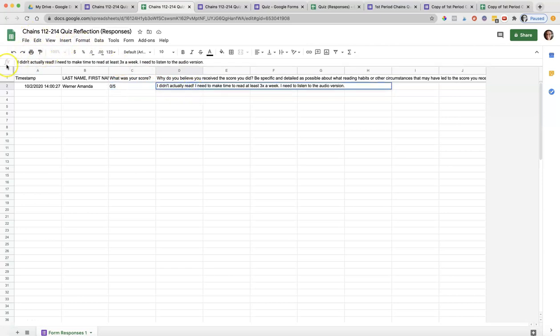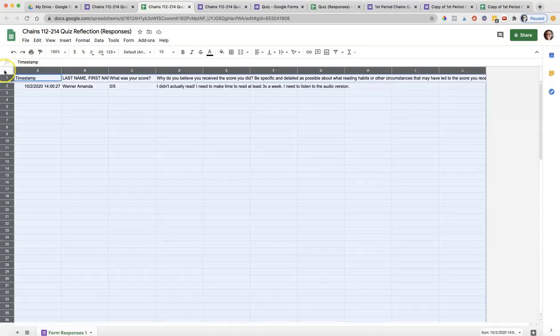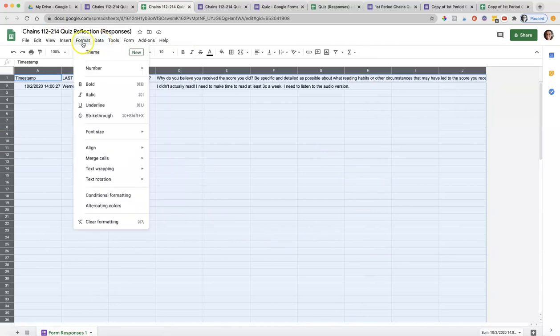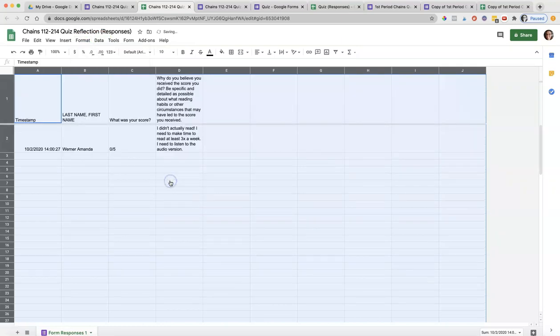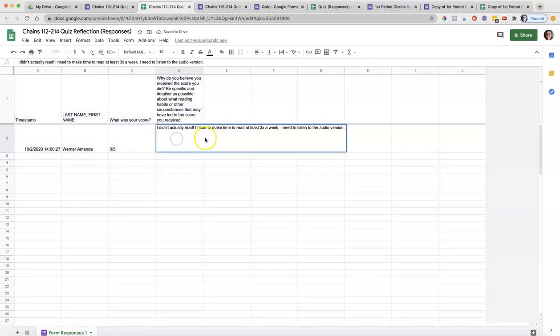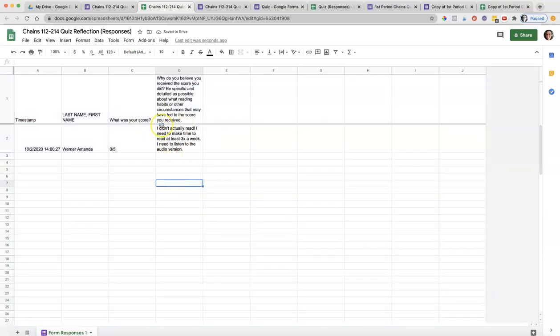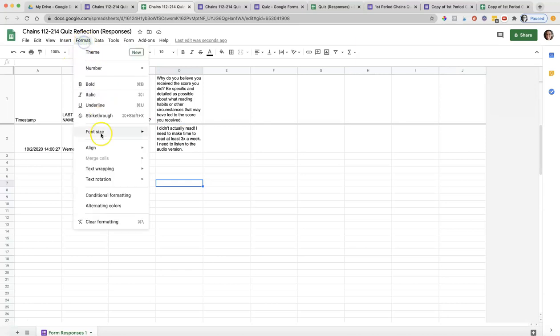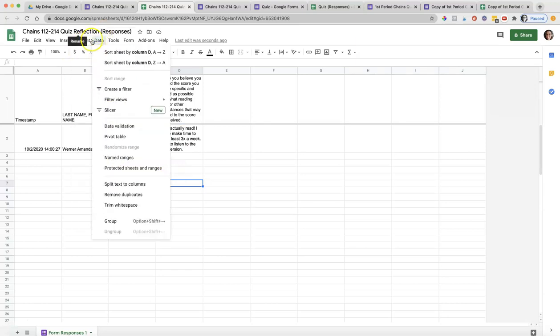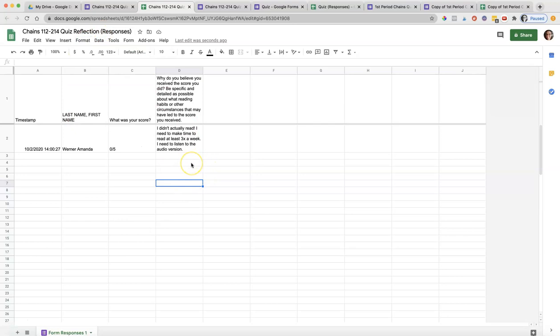Now there's another really cool little trick here. If I click this button, it highlights everything. And what you're going to want to do is, I think you click format, text wrapping, wrap, so that you can see the complete boxes. It's just easier to see when students have short answer responses when you click that format, text wrapping, wrap. I like to see it that way because the other way it just goes across the whole entire screen and it's really kind of annoying.